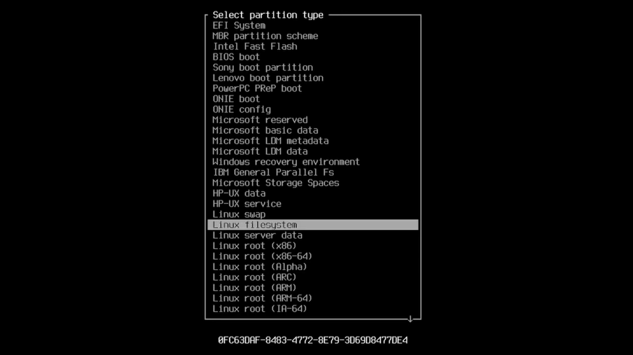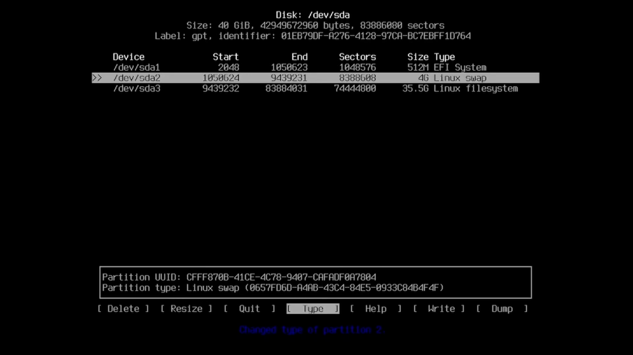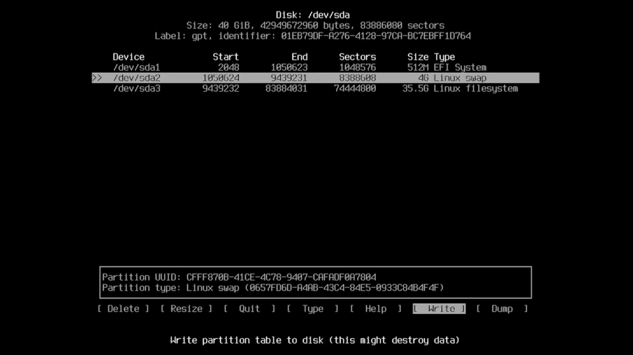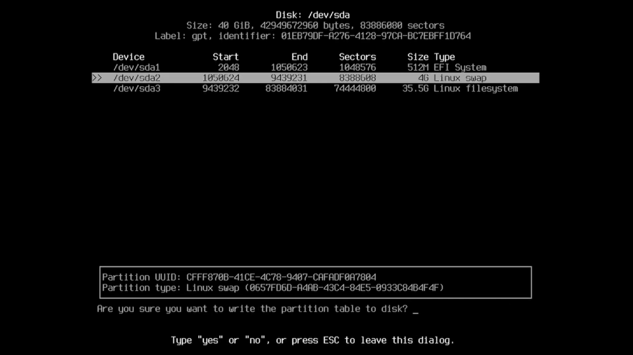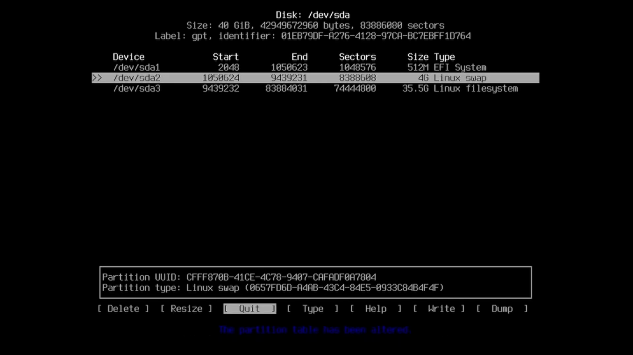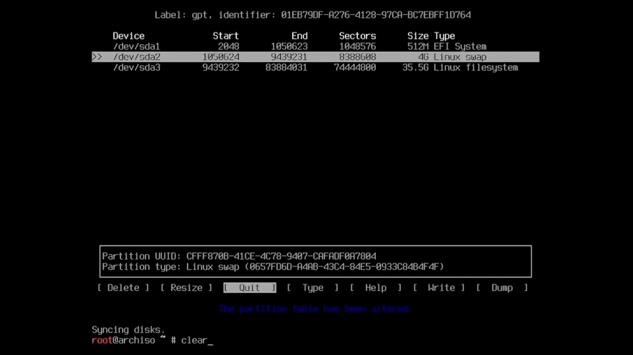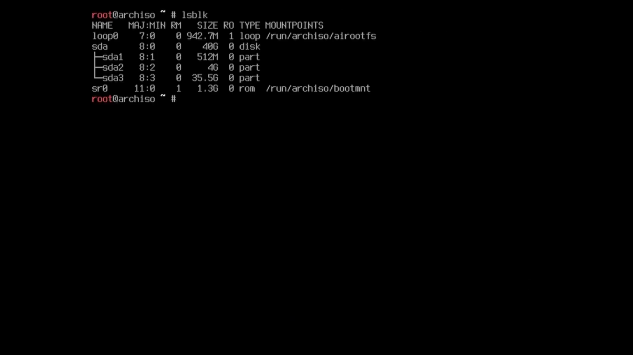Now again, go to type, and then you can see there is Linux swap in here. Now I don't know if this does actually work. Well, I don't think it formats it particularly, but it will just tell the system what each of them are. Anyway, we'll do write, and we'll do yes, and this will write it to the partition. Now if I do quit, and if we do lsblk now, you'll see we have a few partitions.